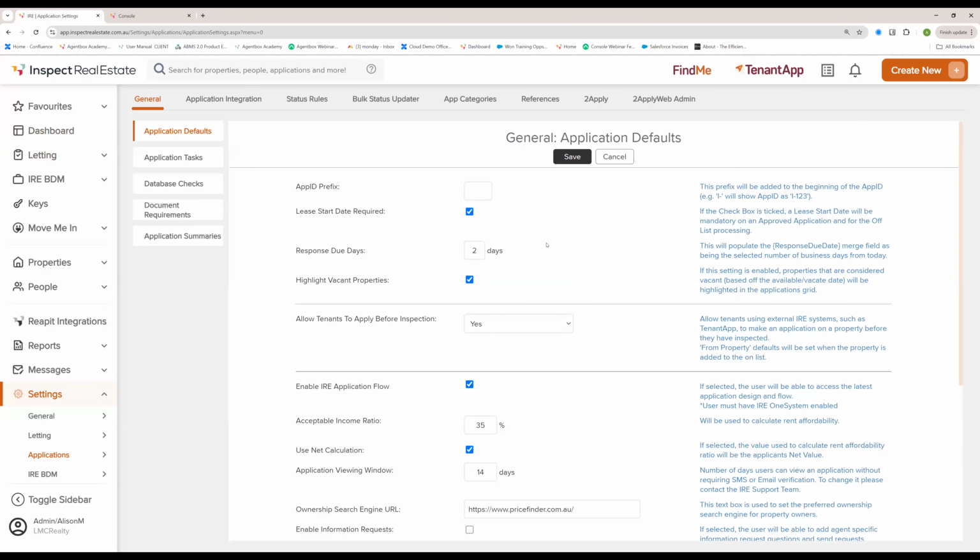Now, first things first, we are in our general tab, and this one here, allow tenants to apply before inspection. This is for our external IRE systems, so tenant app, etc. It allows you to choose whether you invite applications before inspection. Now, depending on the market, you can turn this on or off.